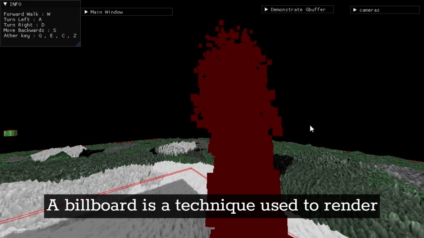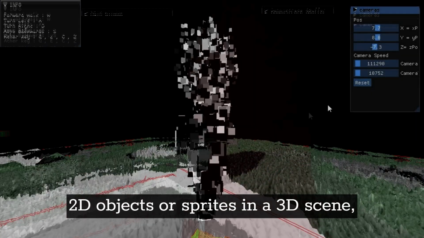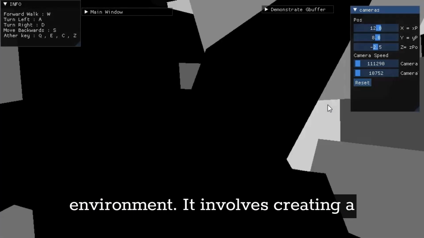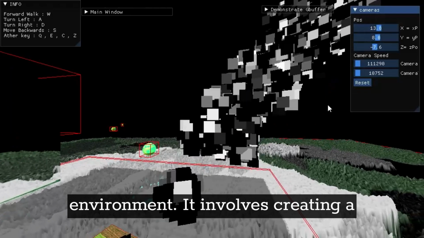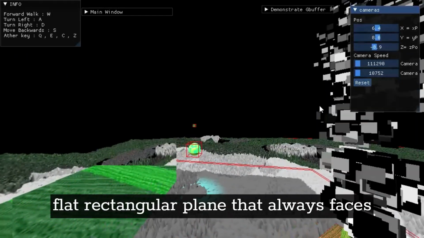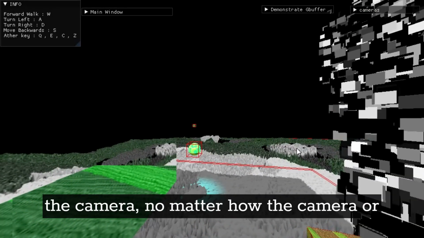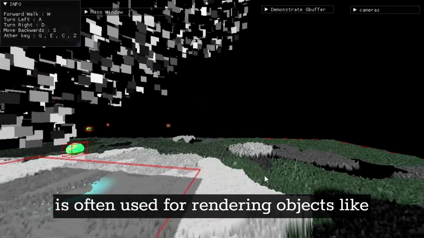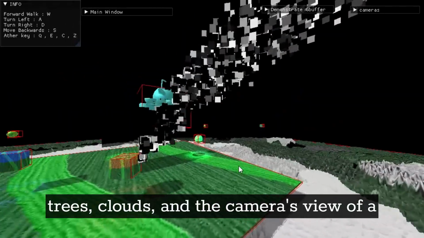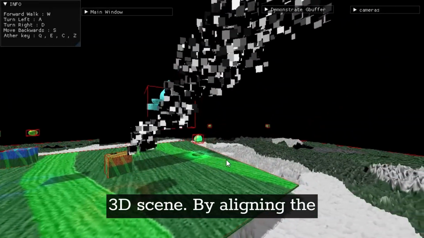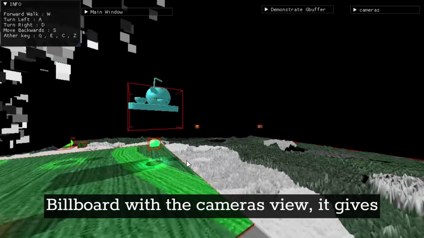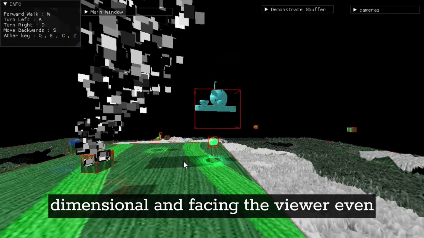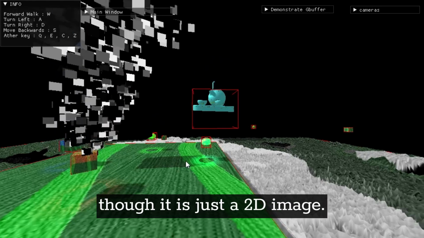A billboard is a technique used to render 2D objects or sprites in a 3D scene, maintaining the illusion of a 3D environment. It involves creating a flat, rectangular plane that always faces the camera, no matter how the camera or the viewer moves. This technique is often used for rendering objects like trees, clouds, or signs in a 3D scene. By aligning the billboard with the camera's view, it gives the impression that the object is three-dimensional and facing the viewer, even though it is just a 2D image.